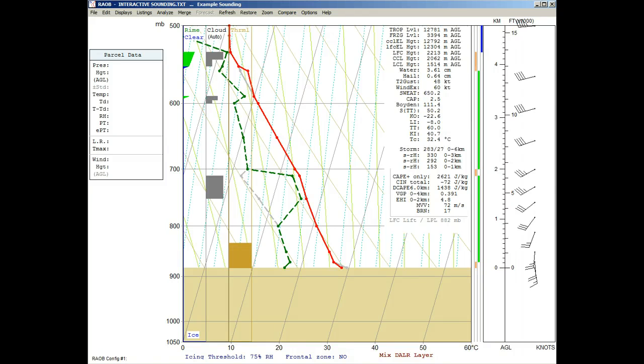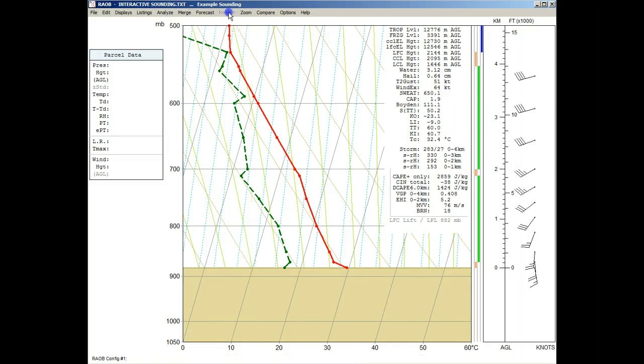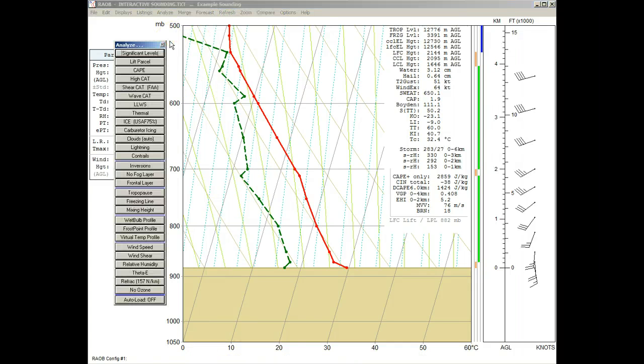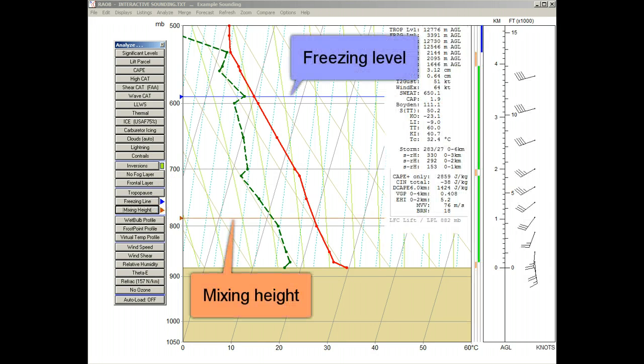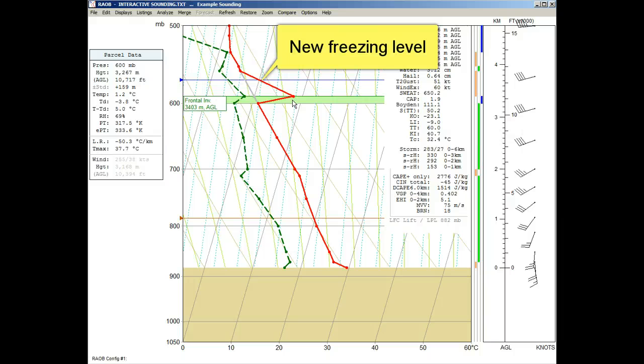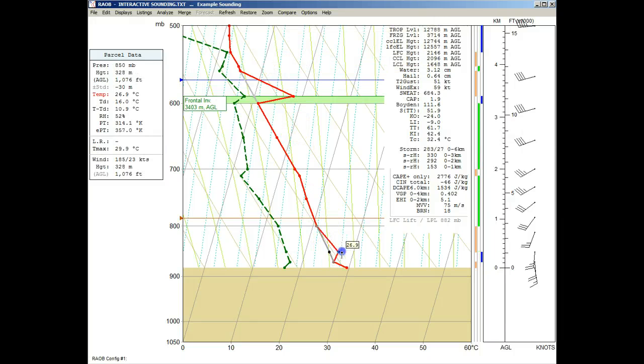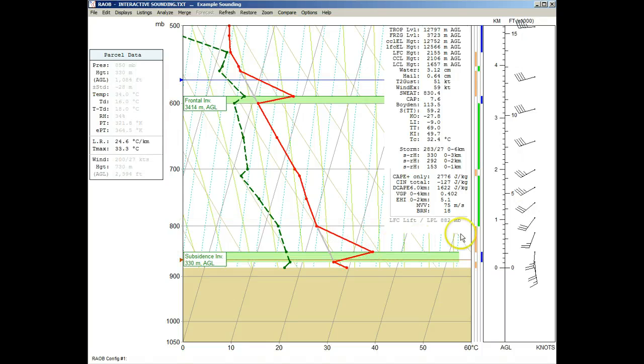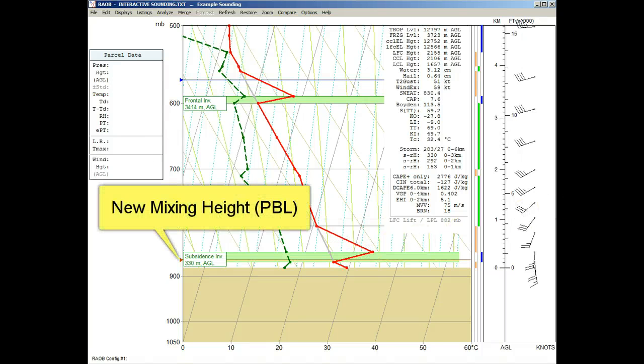Now let's again restore and refresh the sounding, and then again recall the toolbar and select Inversions, Freezing Line, and Mixing Height options, and then close the toolbar. First, we'll start at the top and alter the freezing level, and at the same time we've created a frontal inversion. Then we'll create a low-level inversion, and at the same time we've altered the mixing height or PBL level.